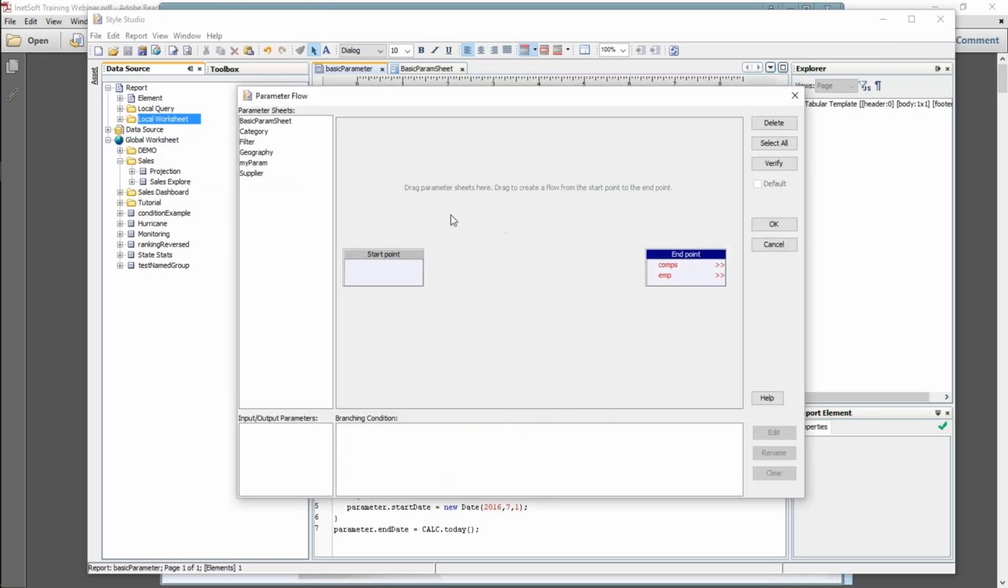I'm not going to go into all the details of this dialog box now, but the basic thing is that you find your parameter sheet over here on the left, basic parameter sheet, that's the one we just created. You drag it in to the canvas over here, and then you drag from the start point onto the parameter sheet and drag from the parameter sheet onto the endpoint. And in the endpoint, what you should see is all of the report parameters that are listed there should be shown in black. That means that those parameters are getting values from the parameter sheet.